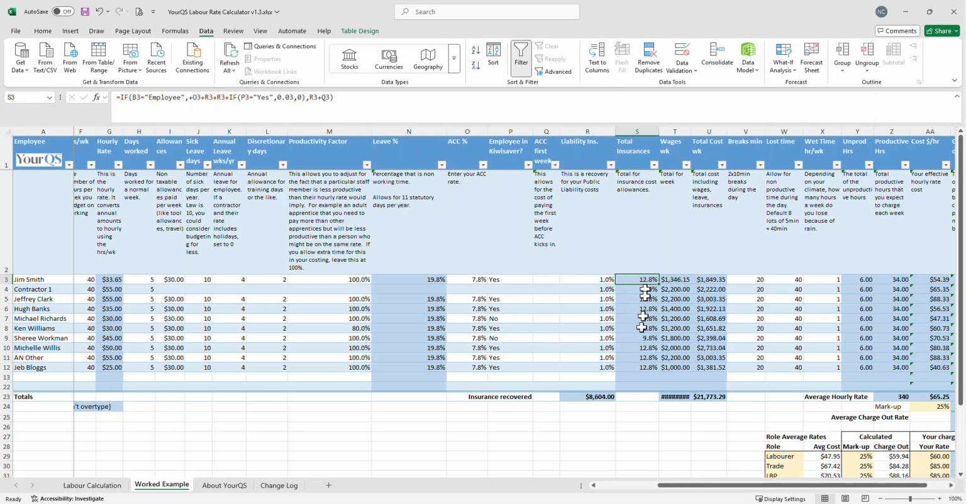All the columns that are in the dark blue are ones where there's formulas. So you can see up here there's a big formula. So those are ones that you don't want to overtype. They're not protected, so you can overtype them. So just be careful not to, otherwise it'll break the spreadsheet.